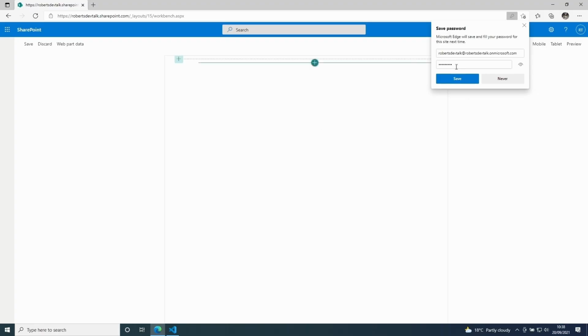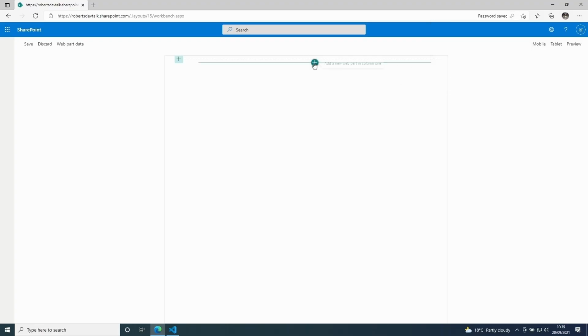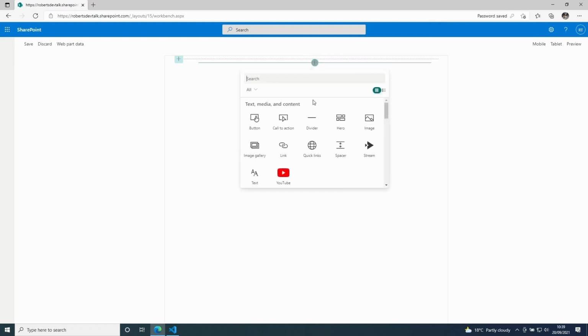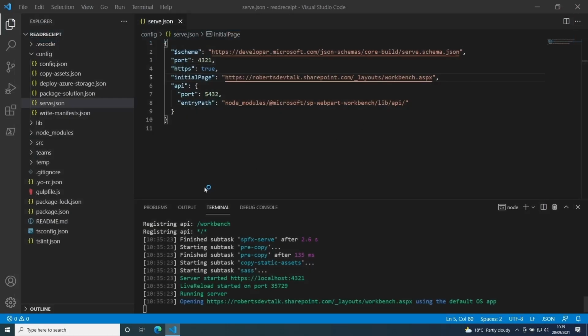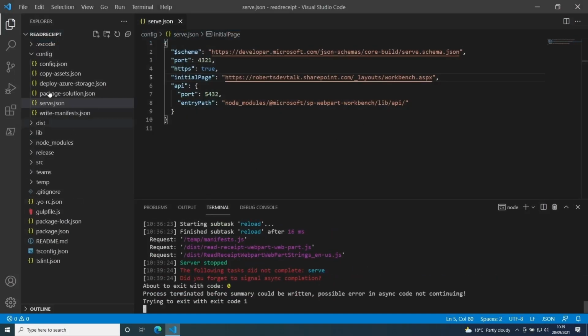So now you can see that this is loaded up correctly, and I can choose my web part, and I can look in here for read receipt, and there it is, the read receipt web part. When I put it in there, welcome to SharePoint. Okay, so excellent. I'm going to close that down now, and I'm going to break into this.